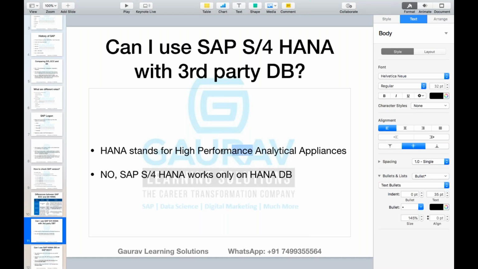Why high performance? Because it is providing you speed. Performance is faster compared to the old databases. Why is HANA faster? Why is it providing you high performance? What has SAP provided in HANA which was not there in the other databases? That is something we will discuss in our next session.